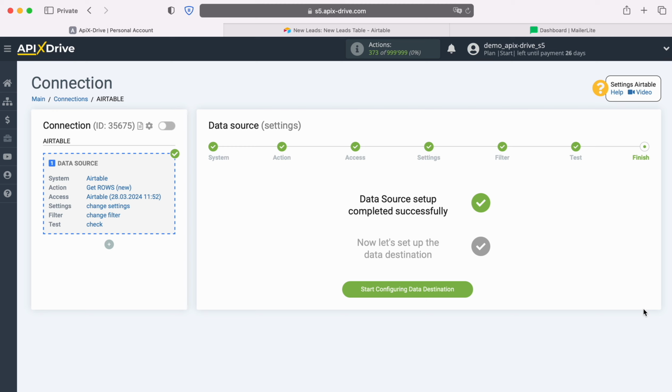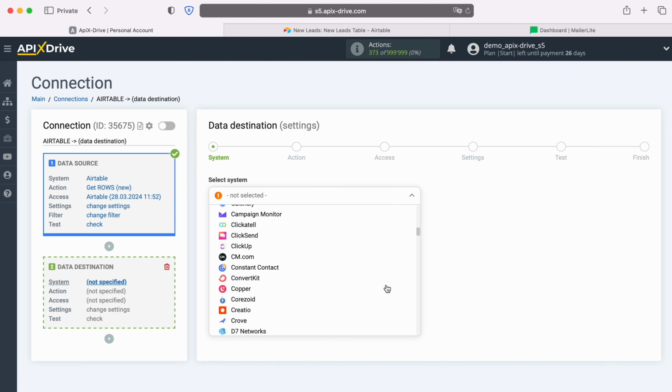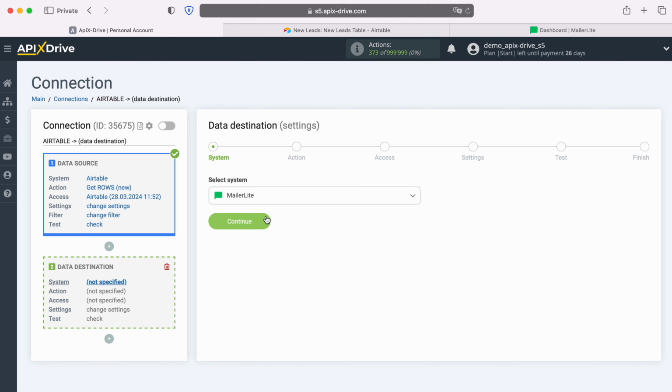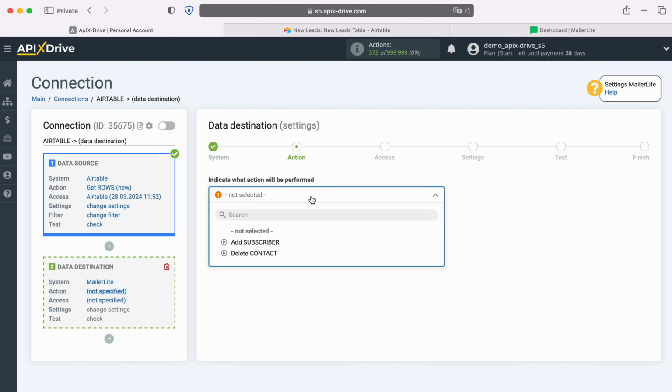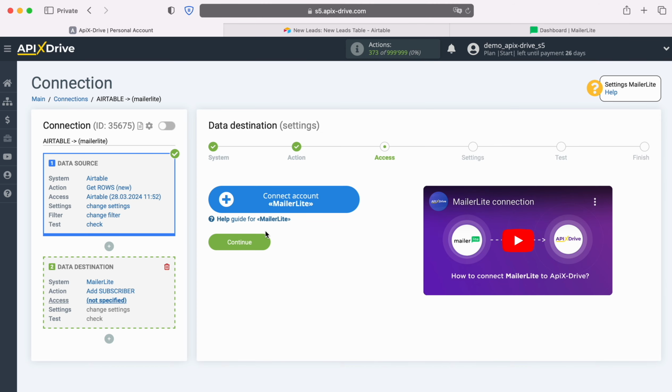Now you need to move on to setting up the data destination. Choose MailerLite system. Next you need to select an action, Add Subscriber. At this stage you need to connect your MailerLite account to the ApiX-Drive system.